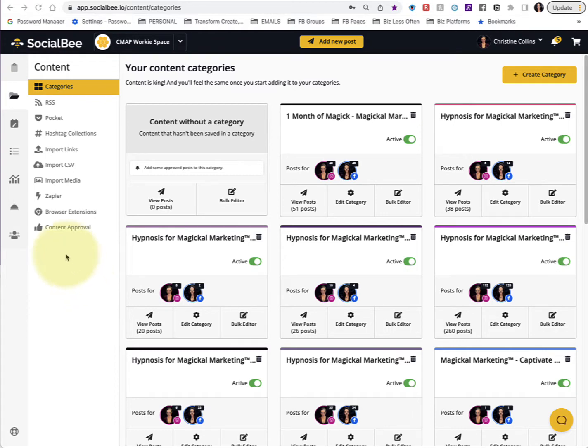One of the key features of SocialBee is that it will continuously pop content out to your social media platforms. You can decide which platforms you're working with. Now, I work with Facebook and Instagram, but SocialBee also works with tools like LinkedIn and TikTok. So just depending on what type of social media support you're looking for, this may be a helpful platform for you.